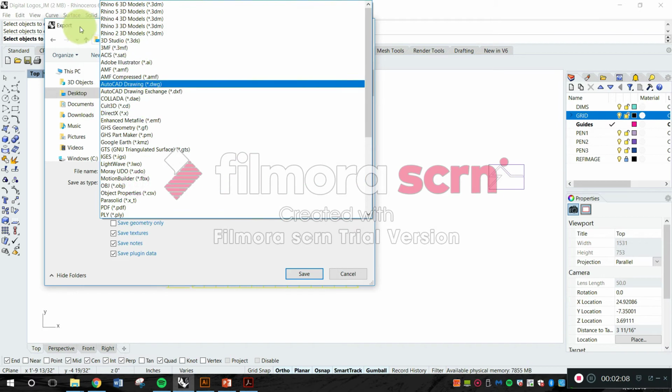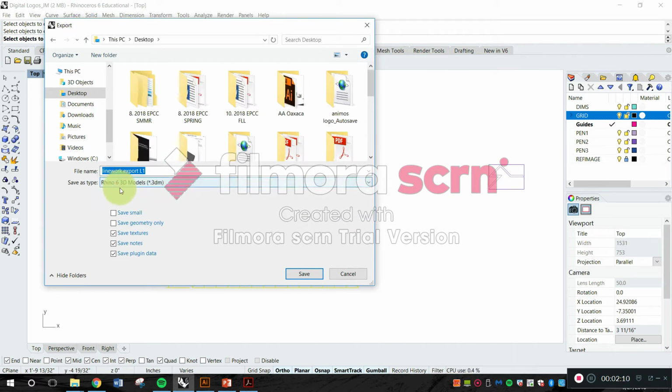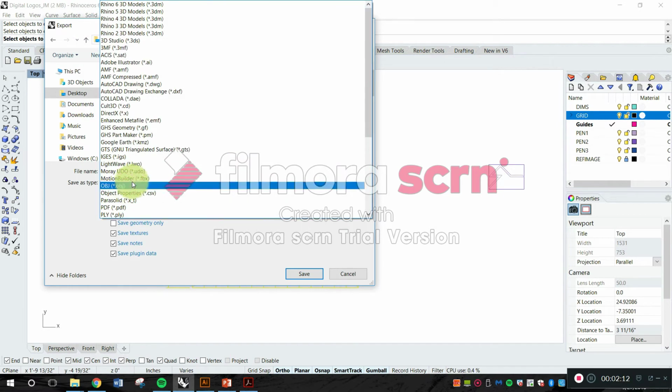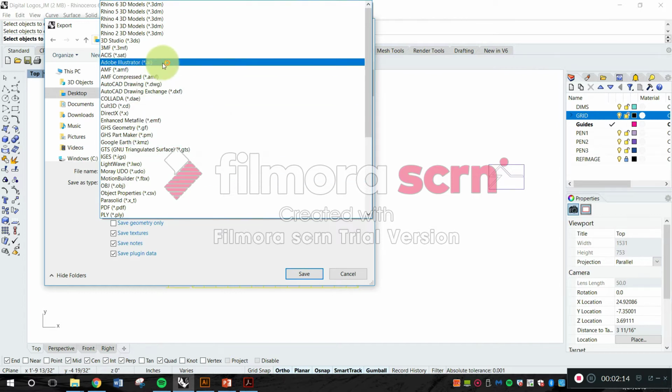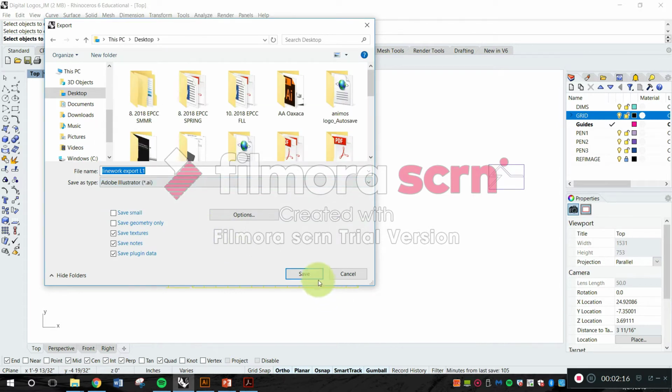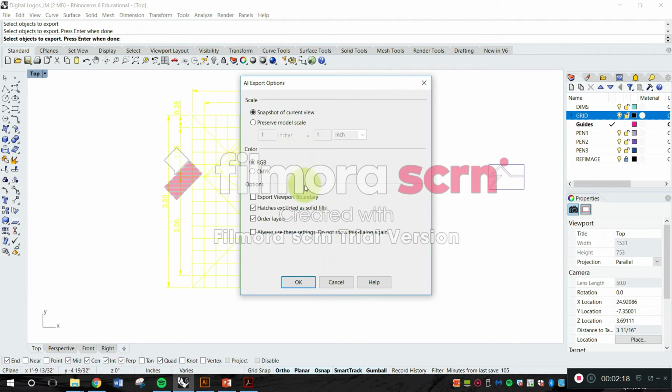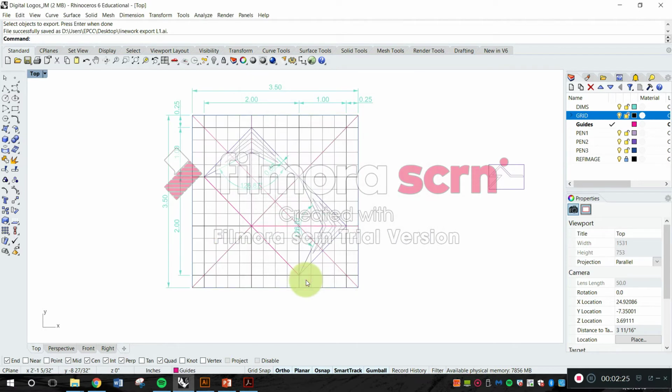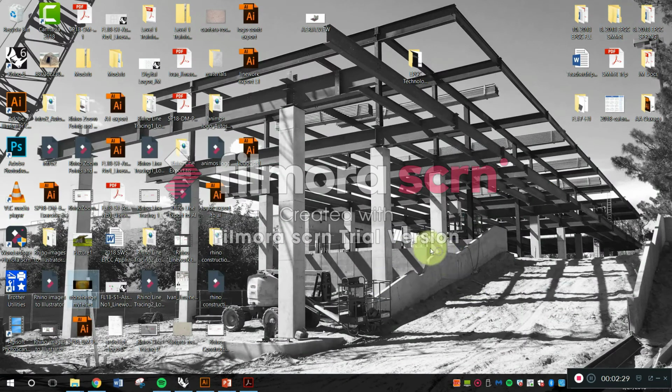So right there, my format, you're gonna have as default Rhino. We want to change that. And what do we want to change that to? AI. Okay, I'll go ahead and click Save. This window pops up. For right now, we don't have to worry about any of this. So I'll just click OK. Okay, so far so good. Now, that export is right here, Logo Linework export L1. Okay, so I'll go to Illustrator.